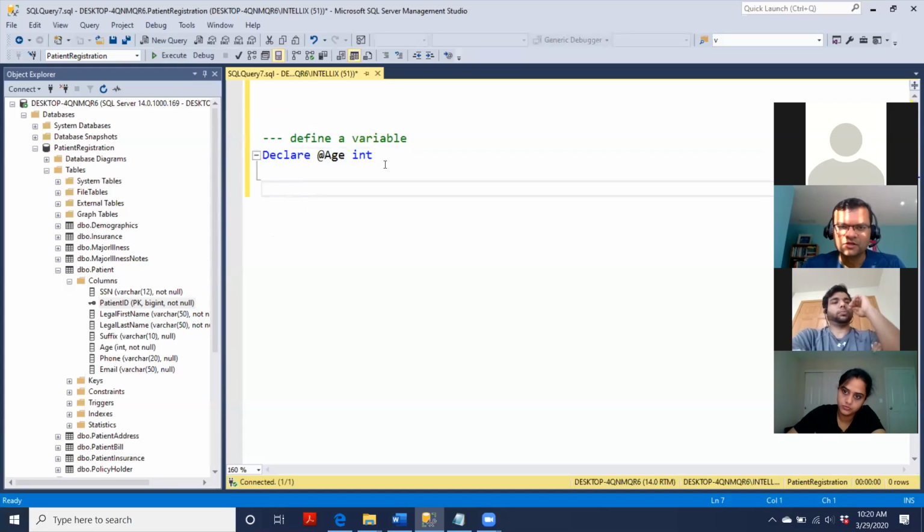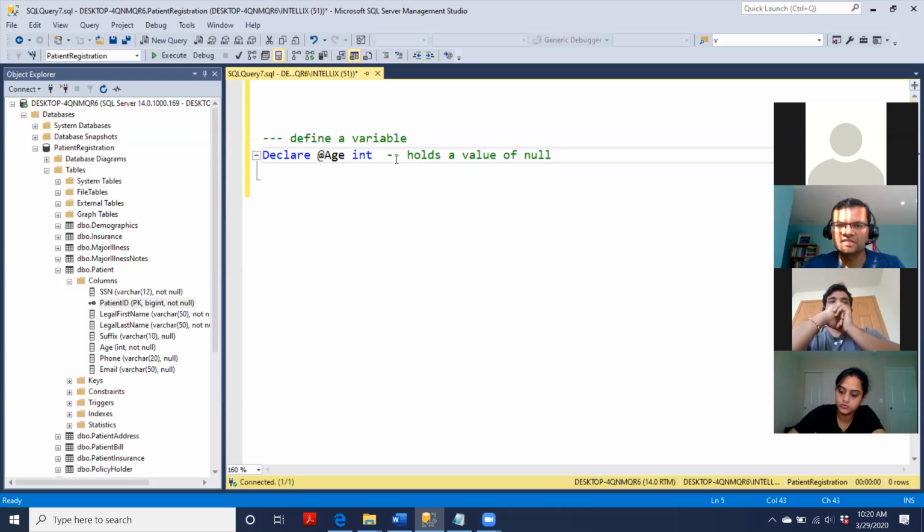Now, all the variables hold some value. When you declare it, it holds a value of NULL by default. So this one holds a value of NULL. That means it's empty. It doesn't have any value. We haven't assigned anything yet. So how do we assign a value so that we can use this variable properly? Here I have to follow the syntax called SET, and I can say SET @age = 10.